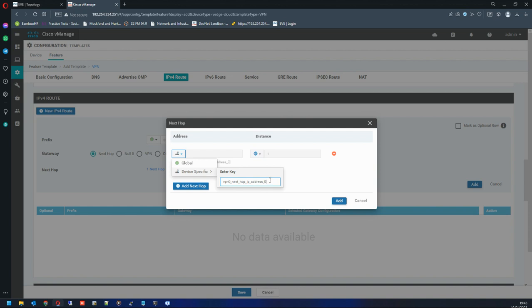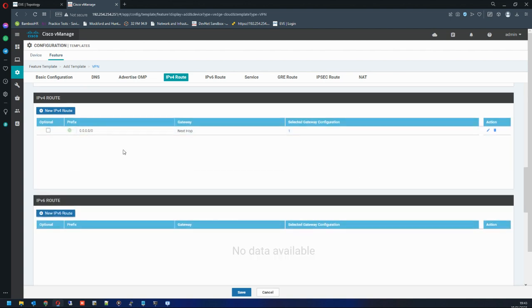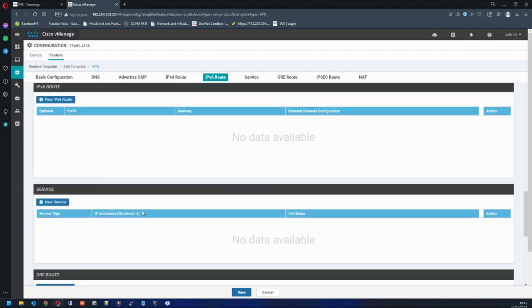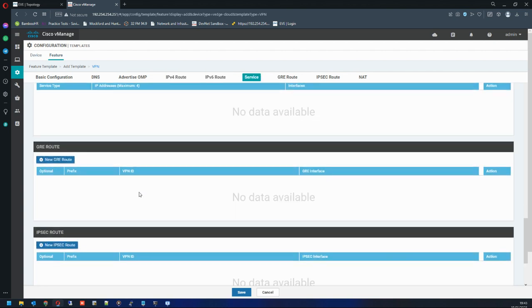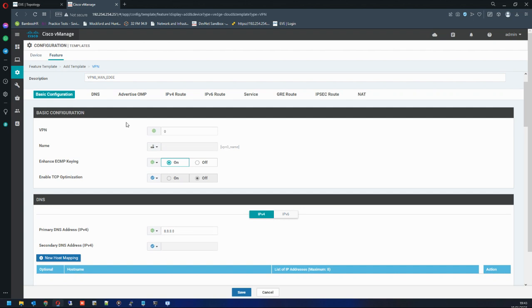Okay, I think I should be able to do this first because I'm likely going to be using some of the interfaces. Okay, that should be sufficient. Then I can add. So this is good. IP version 6, I'm not running. Service, I'm not running. GRE, I'm not running. IPsec, I'm not running. NAT, I'm not running. Let's just go and verify it again. Okay, I have some changes I need to make here. I'm going to do that first.